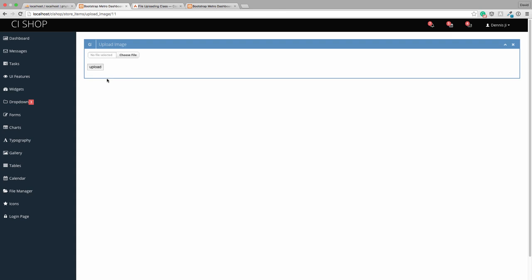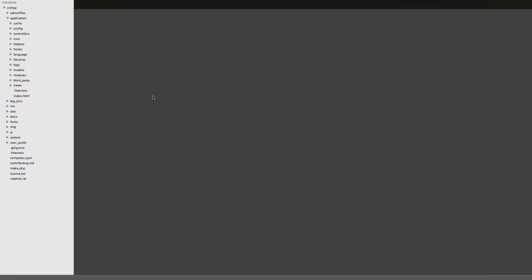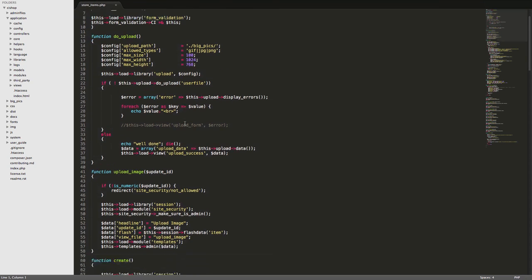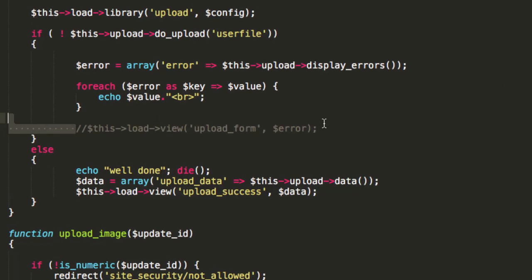So the first thing I'm going to do, I think, is focus on this error page here, okay? Let's do that just now. If we go to store items like this, you'll see that if there's an error, it figures out what the error message is as an array, and it tries to display the upload form. So what I think we'll do is we'll copy this.